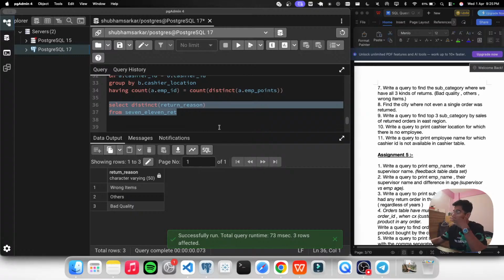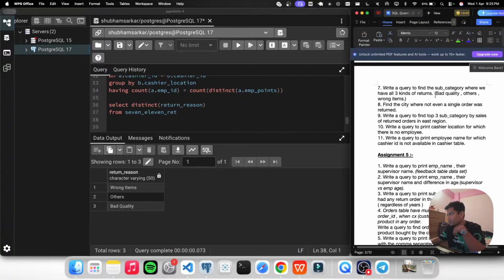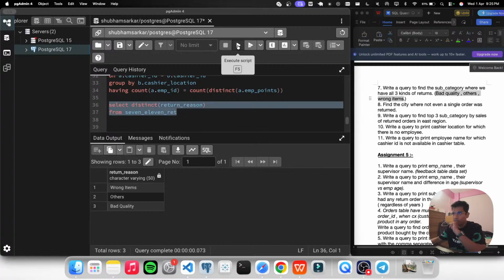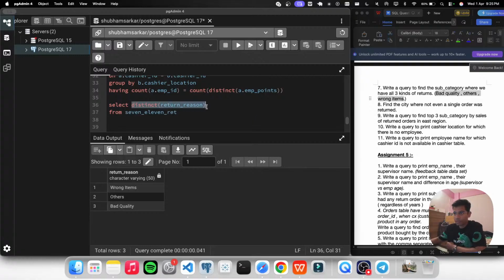What we have are wrong items, others, and bad quality. So these three things would be there, and only these three return reasons are there. There is no additional return reason in this. So let's check this out: subcategories where all three return reasons would be there. Okay, let's go with this.